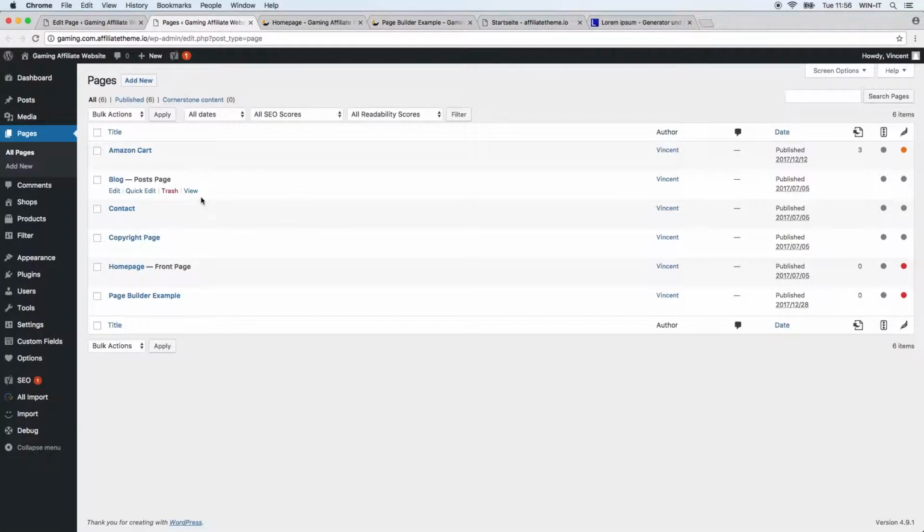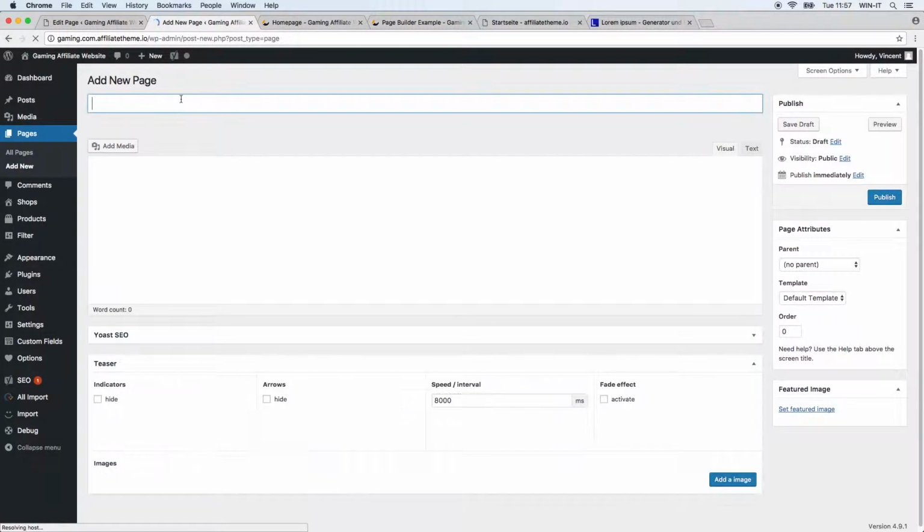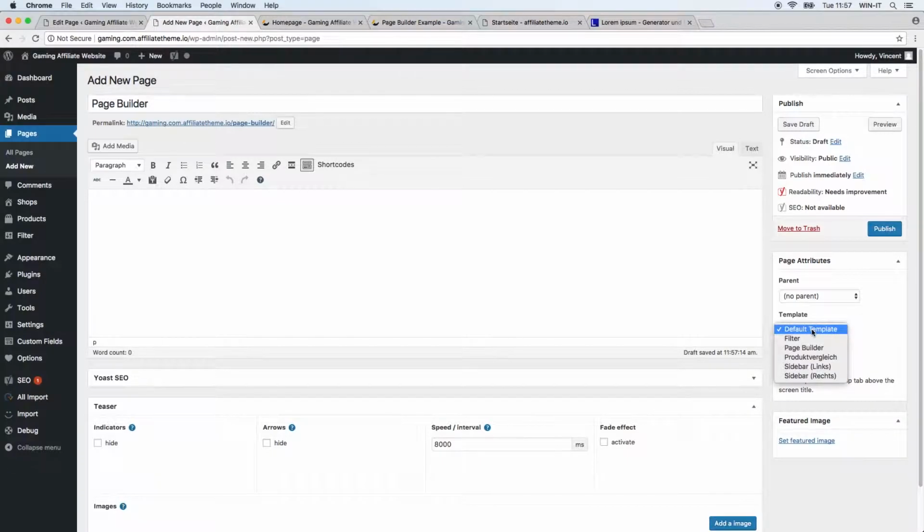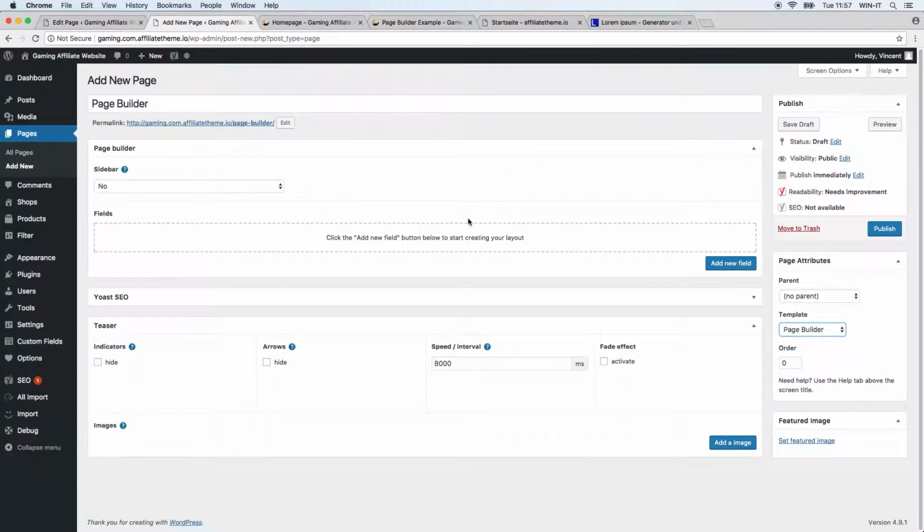So let's create a new WordPress page from scratch, and this WordPress page at the end should be our new landing page, but for now we're just going to call it page builder. So we're just going to give it the name, and next we have to define the template, and this should be page builder, otherwise you won't have all these options. So now we're already right inside the page builder.